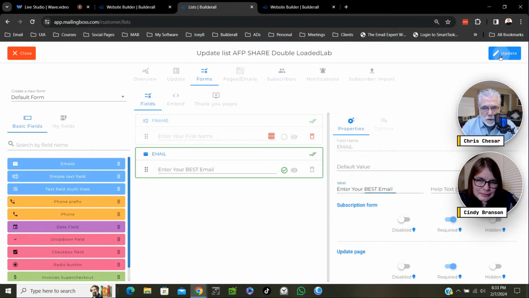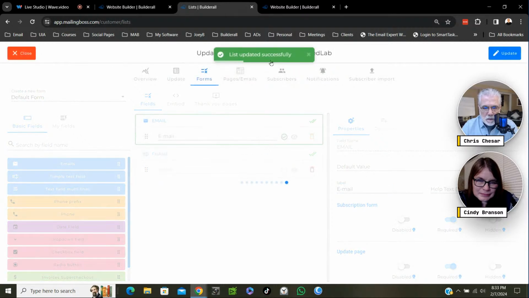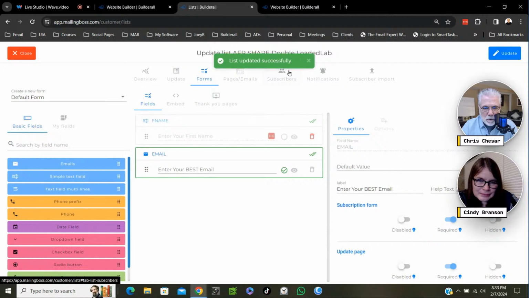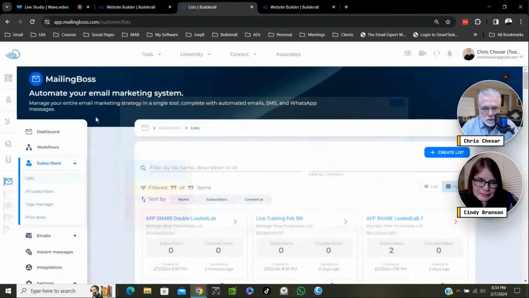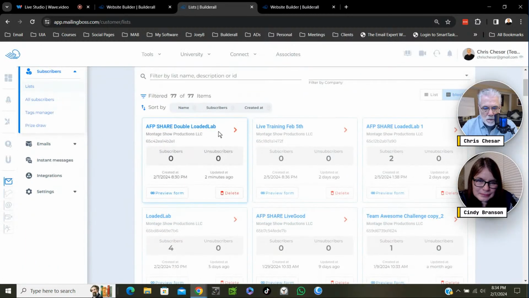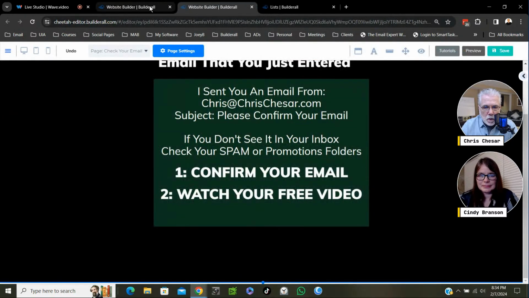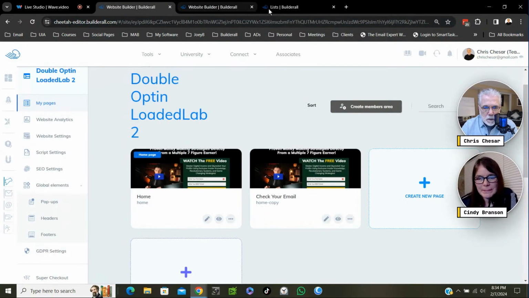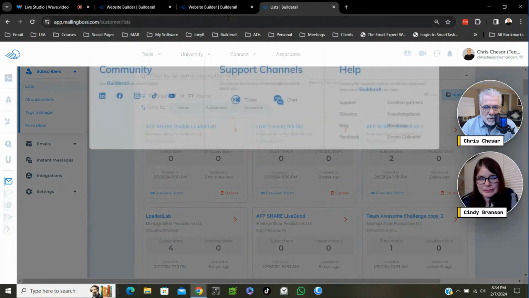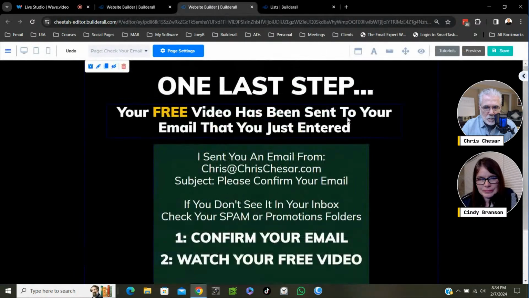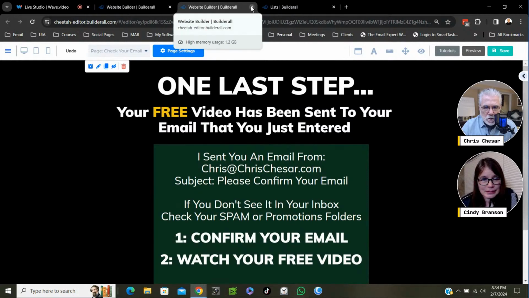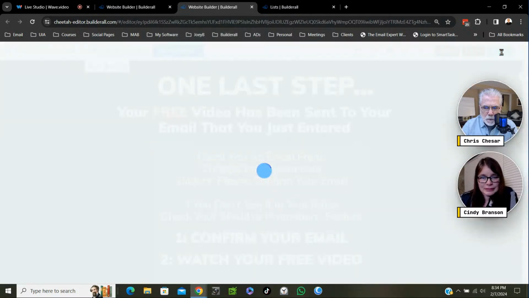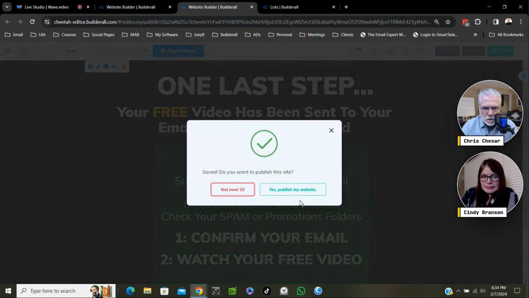Hit update, top right-hand corner. Once that list updated successfully, once that green thing is done, we can hit close. That's done. AFP share double optin loaded lab. All right, beautiful. That's it. You were technically done in here. So all we have to do is come out of MailingBoss, but I'm going to leave that open because we're obviously going to test this, right? I'm going to close this page. We did save this, but I'll save it again and publish it just to be sure.